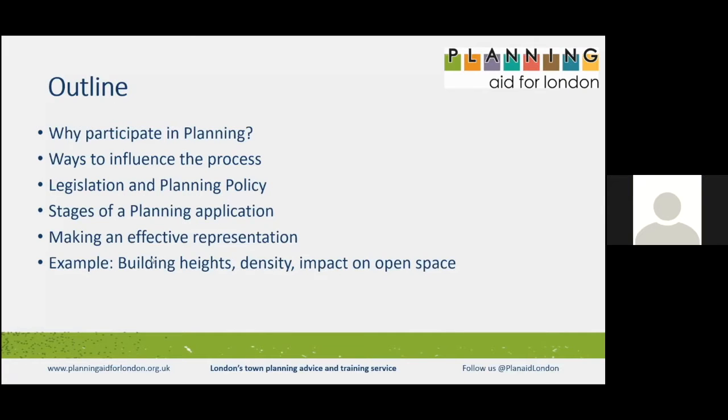So this is a brief outline of what we're going to be covering, and the focus is very much on helping you all to understand the planning process a bit more, and particularly at what stage in the process you're able to contribute and how to make an effective representation.